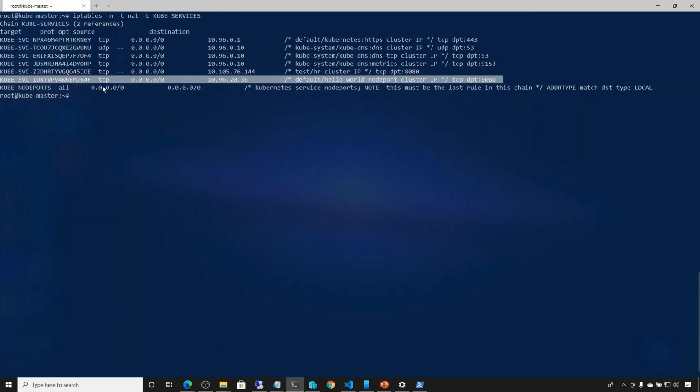So let's say, what is this rule? This is the chain name. Basically, what it does is it says any protocol TCP, any source, but if the destination is this, which is the IP address of our cluster IP, then execute this subchain. So basically, when the request comes into iptables, if it's destined for this cluster IP, then go to the next chain.